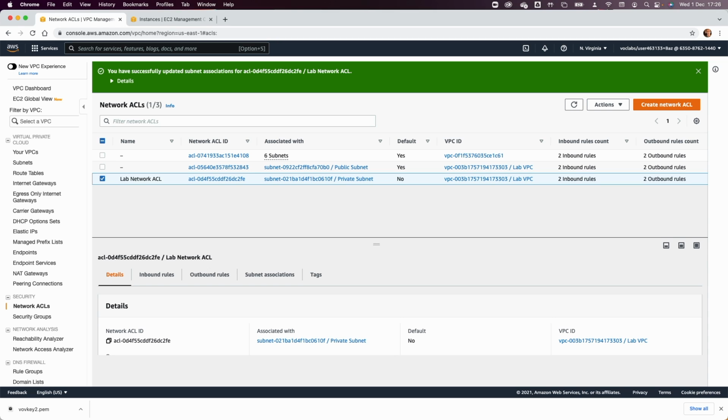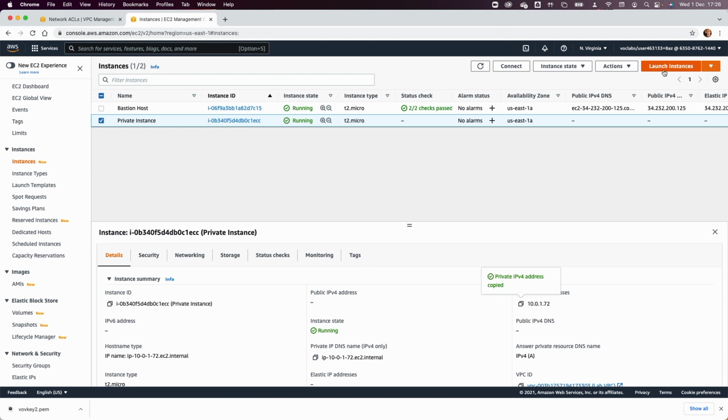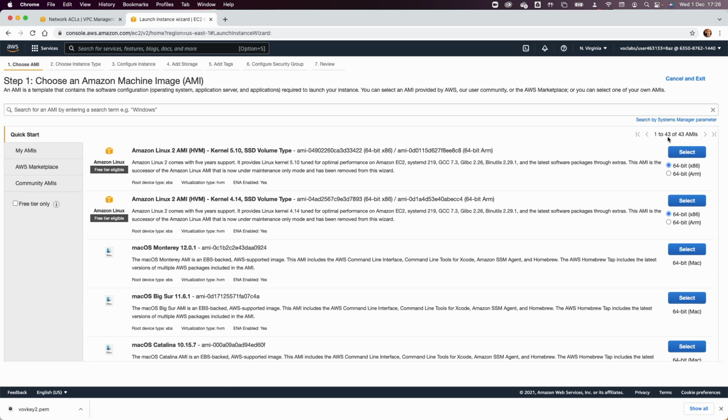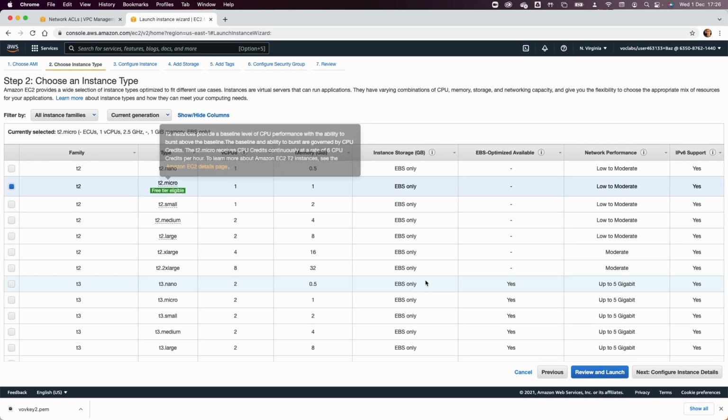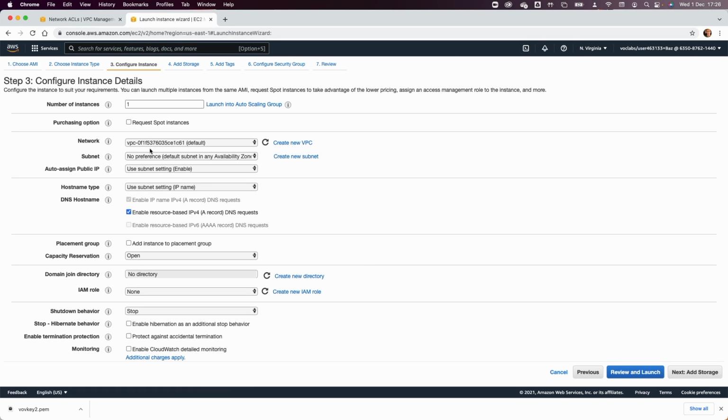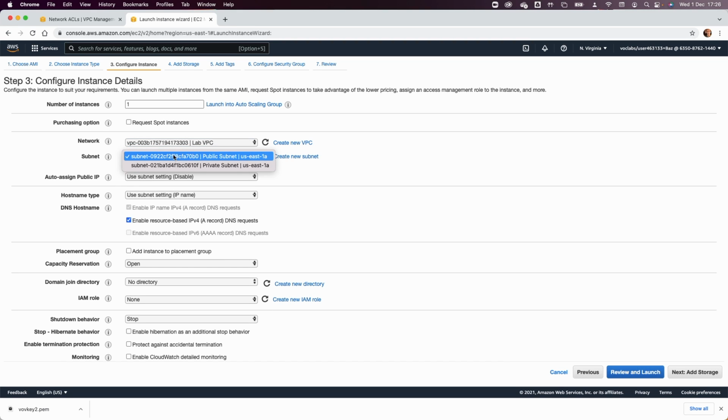So in this task, we need to create a new EC2 instance in the public subnet, and we will call it a test instance. Select T2 micro, configure, it will be in the lab VPC, in the public subnet, and we will create this in the public subnet.